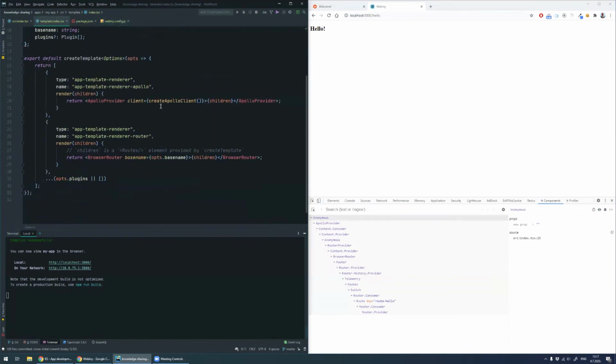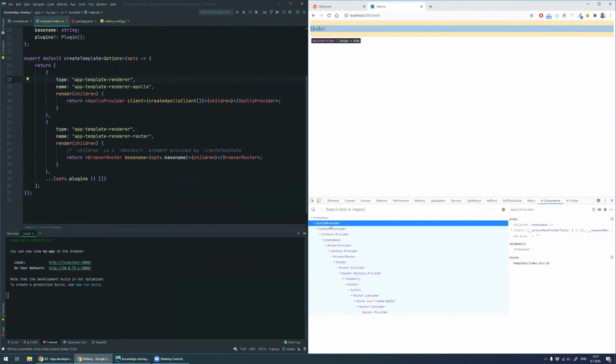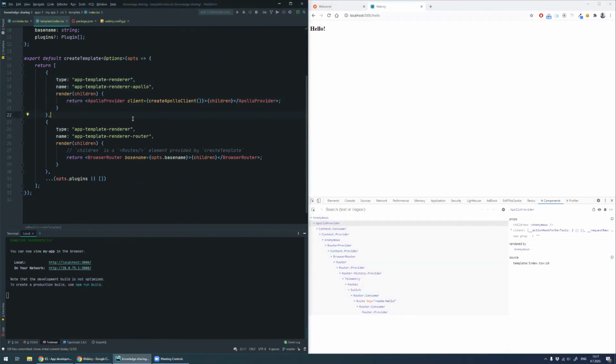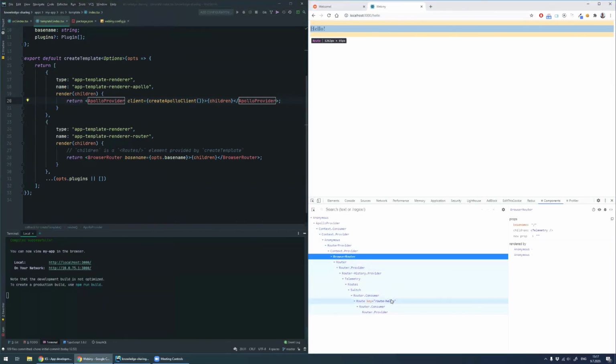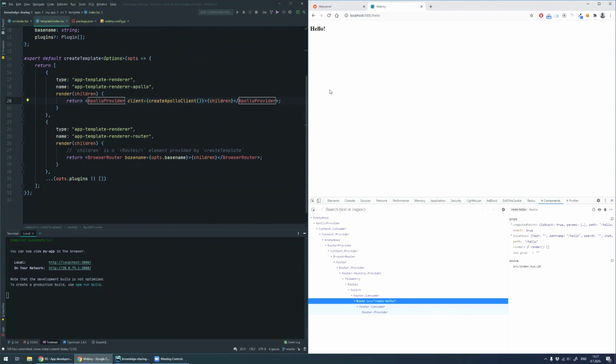All right, so we have our Apollo provider, we have our client. The browser already did the rendering, and you can now see that at the very top, we have Apollo provider. So this is basically what I mentioned before. Plugins will be mounted in the same order in which you define them here. So they go from top to bottom. So Apollo provider, browser router, we have our hello route here. And this is pretty much it.